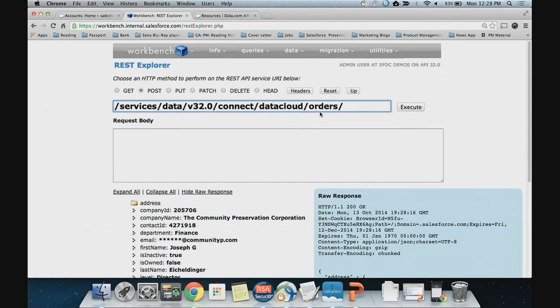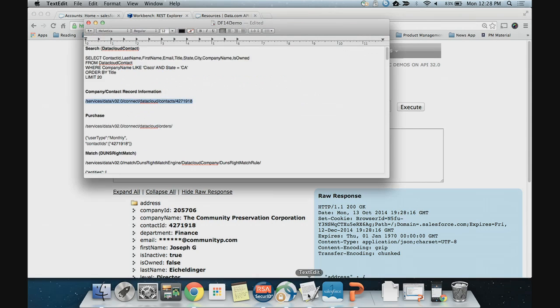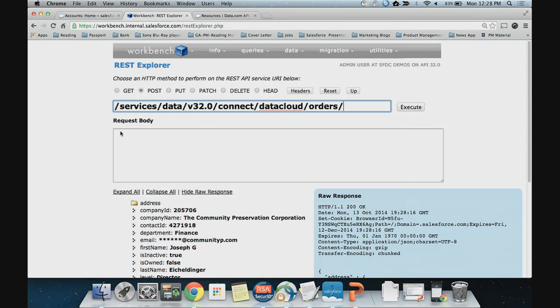The purchase API is essentially a POST API. This is the URL that you would use for purchase. In the POST request, what you specify is the user type and the contact IDs that you want to purchase. For the user type, you're free to specify different user types, such as monthly and list pool. This would allow you to specify which credits you want to draw from to purchase this record. So let's try purchasing this record.